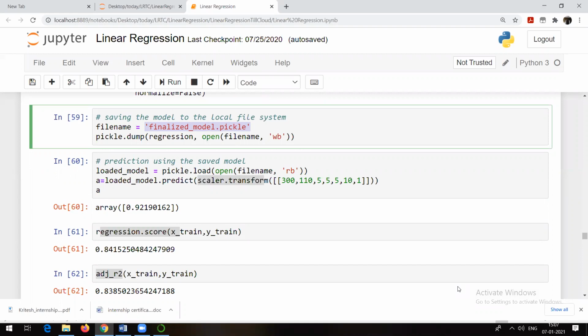Saloni is asking, sir, normally we use dot score for checking the accuracy, then what is the significance of using adjusted R square statistics? That's what I told you yesterday, Saloni. Why we use adjusted R square, I will repeat it once again. I hope other people are also getting Saloni's question. She is asking, if we are using dot score for knowing the accuracy of the model, why do we use adjusted R square?